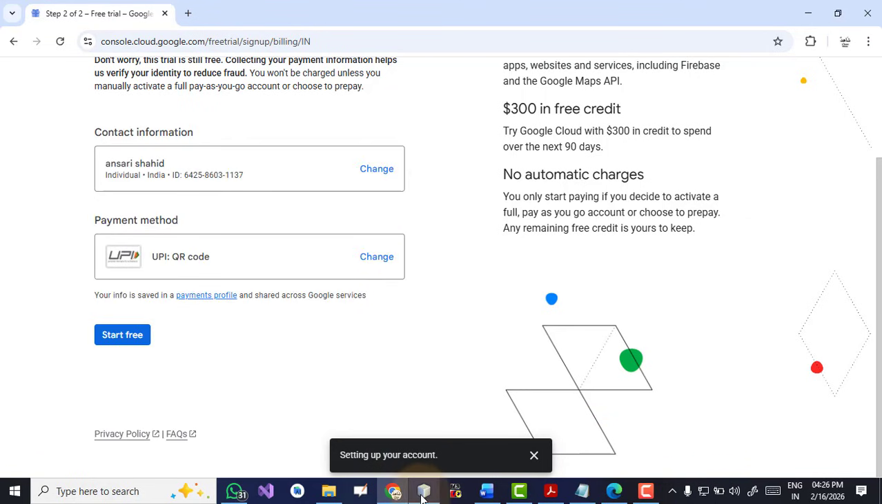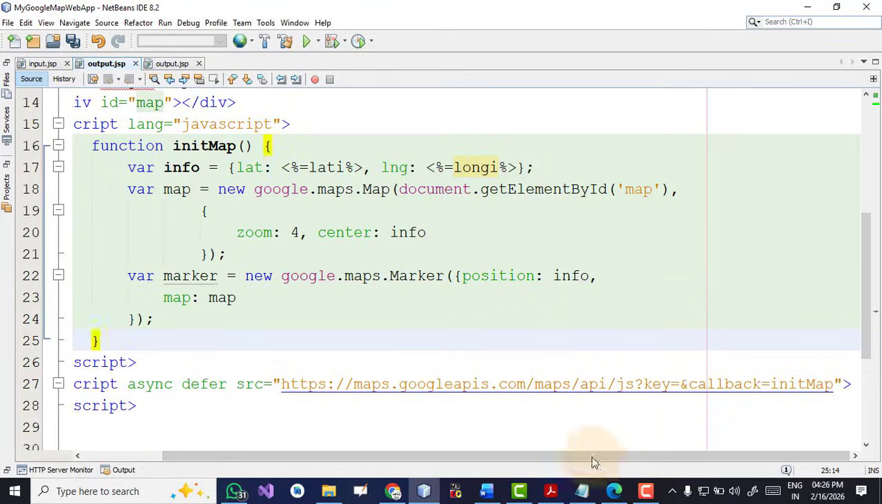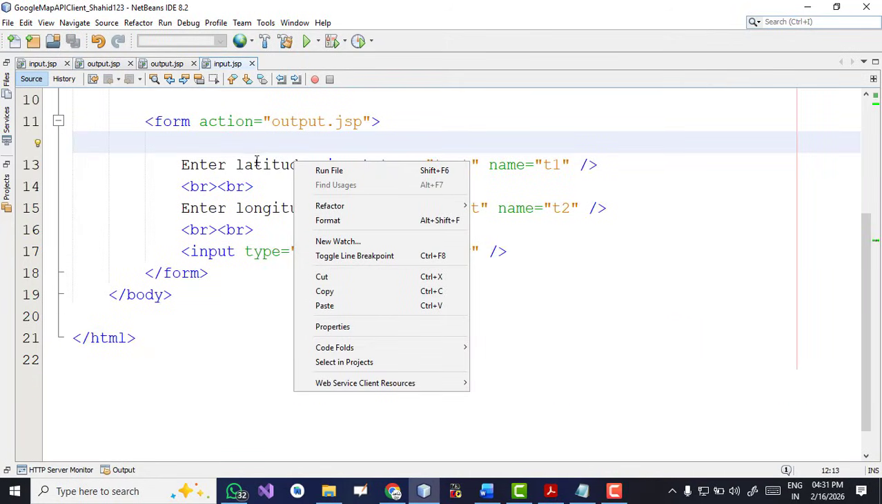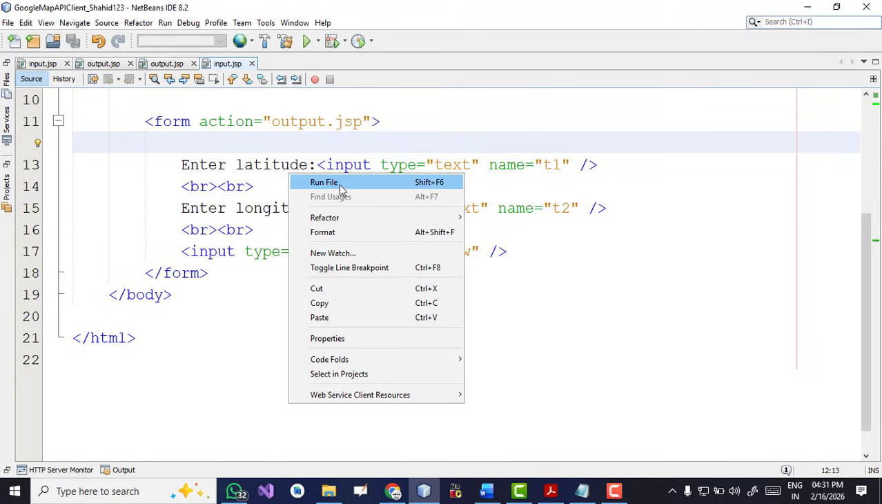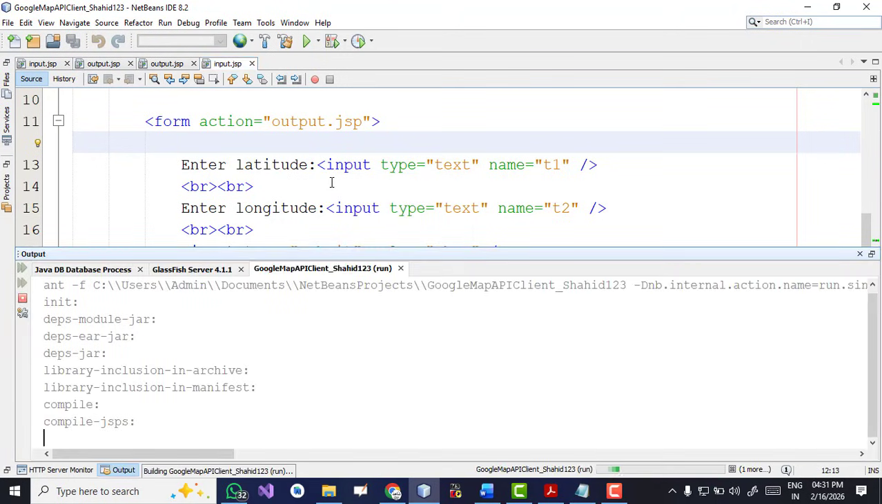So the key that we get, right? After scanning and paying the 2 rupees, we have to put that key here. Then we execute the code and we'll get the output. Now we execute this code. After entering the key between the equal and ampersand sign, just run this input.jsp file, right?